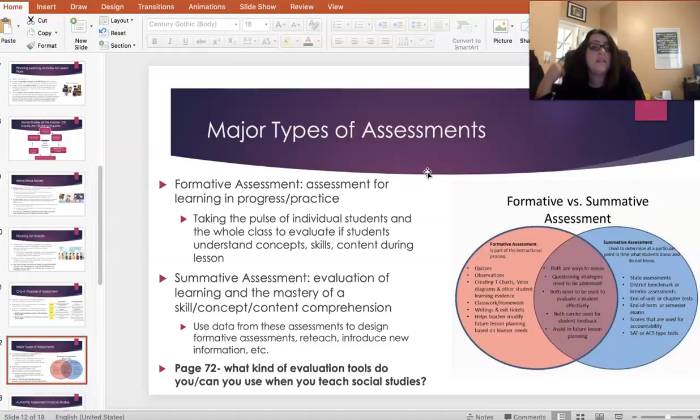A summative assessment is that more formal assessment with a grade and an evaluation, where we're checking to see, did students meet or exceed the learning objectives? Did they master proficiency of a standard, or do they need extra help? And so these things tend to be a little bit more high stakes, but it could be a test, it could be an essay, it could be a report.